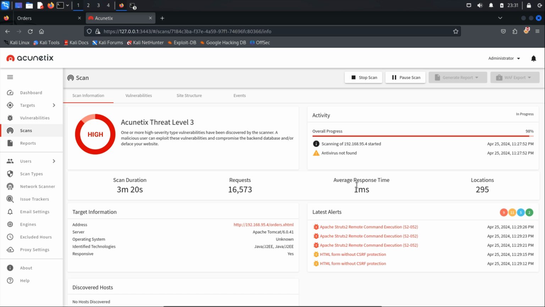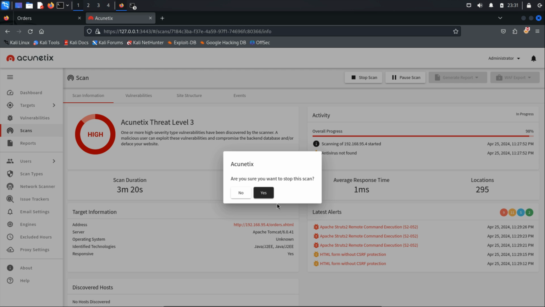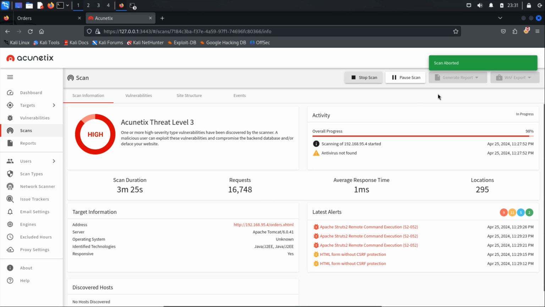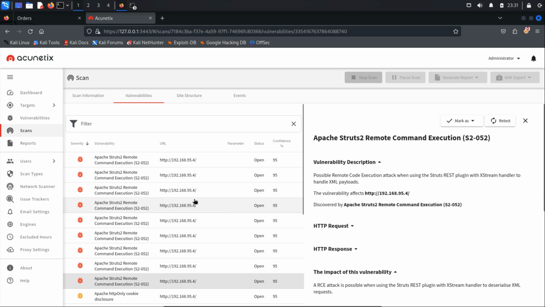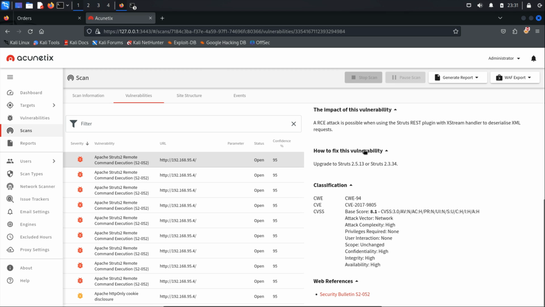However, as the scanning is consuming considerable time, I'll halt it momentarily. I believe I've already identified the vulnerability. It appears to be the Apache Struts 2 remote code execution, S2-052, vulnerability. Here, you will find detailed information regarding this vulnerability, offering further insights. Take a look if you wish to delve deeper.